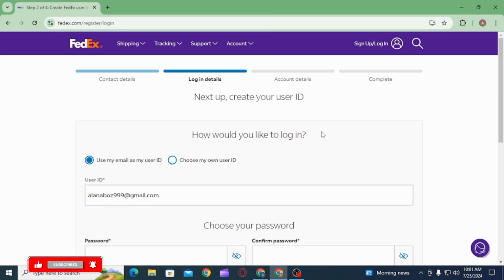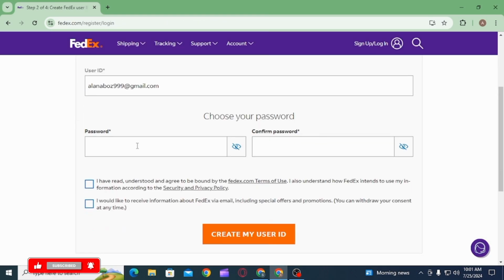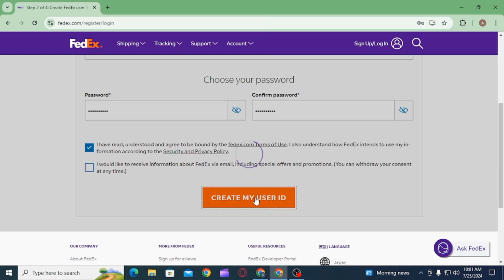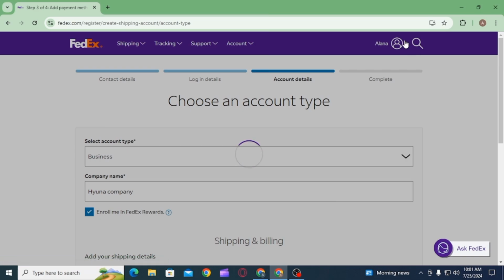Now the second step is to create your password. Go ahead and create a strong password. Retype the password for confirmation. After you do that, you want to check the box that says you have read the terms and conditions. Now click on create my user ID option.